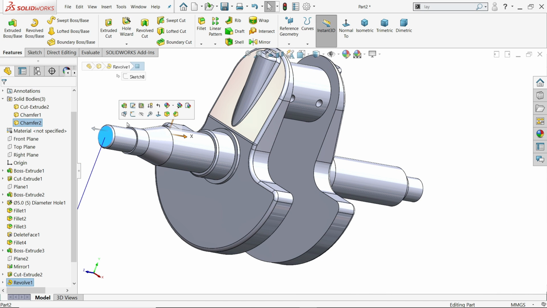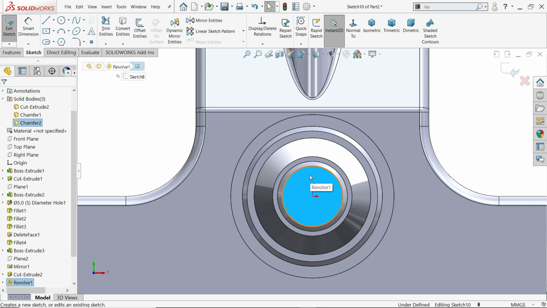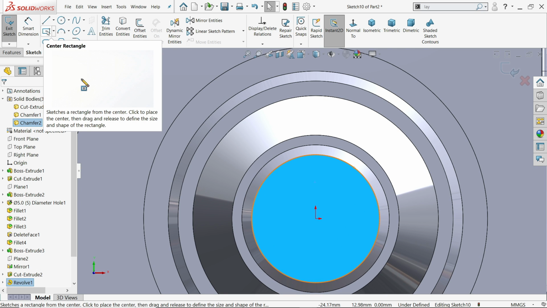Okay, for this I am going to directly choose from here, center rectangle.